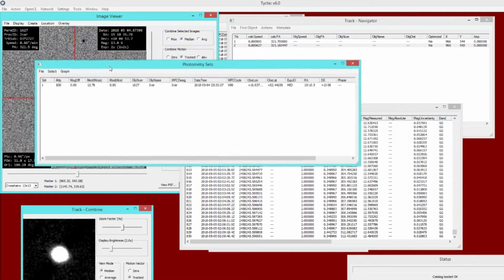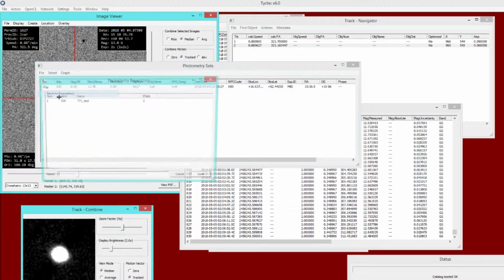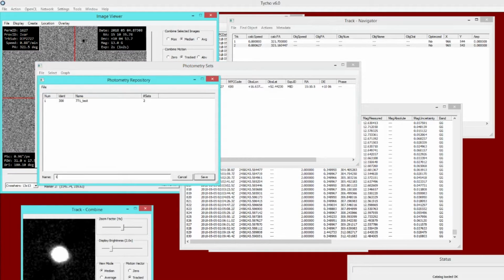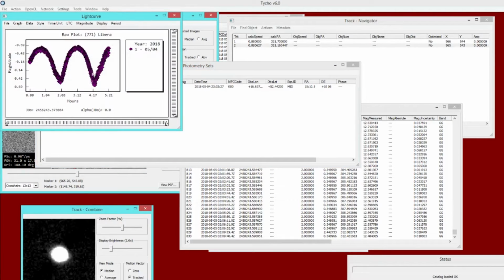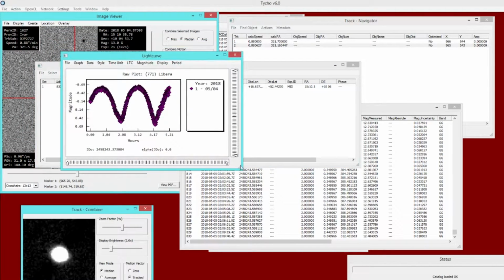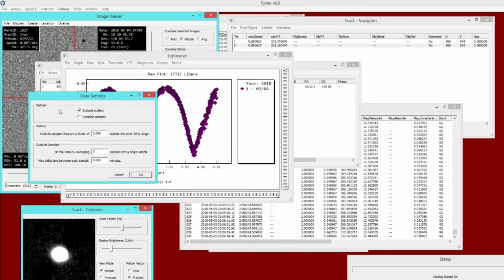So as before, if we wanted to, we could go ahead and graph the data, but first I'm going to save it to the repository. Again, it's always a good idea to continually save your work and progress. Okay, so we can go ahead and plot the data, and this is what we have for the very first night. And if we want to, we can examine this option here.